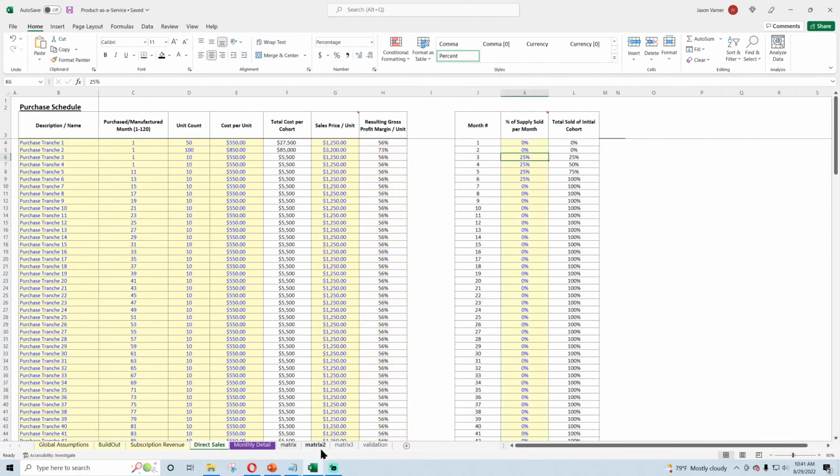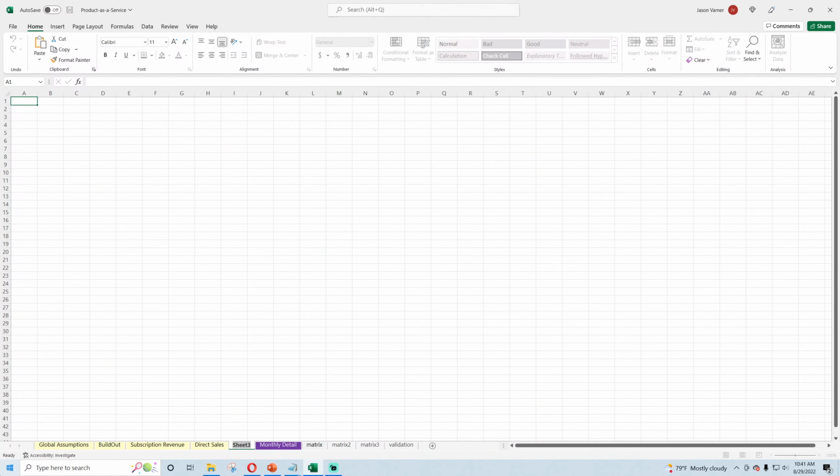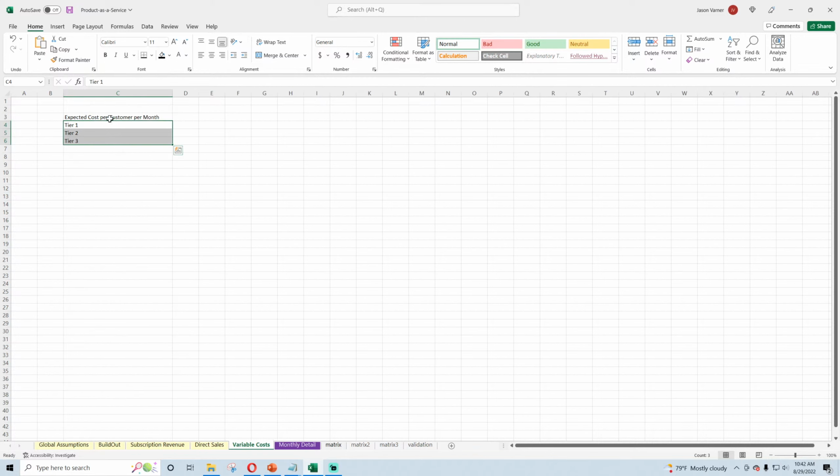We'll put this on variable costs. And this is going to be just, let's think how to do this. Expected cost per customer per month for each tier of subscription. And that doesn't need to change over time.